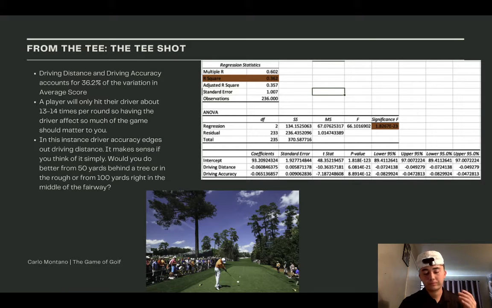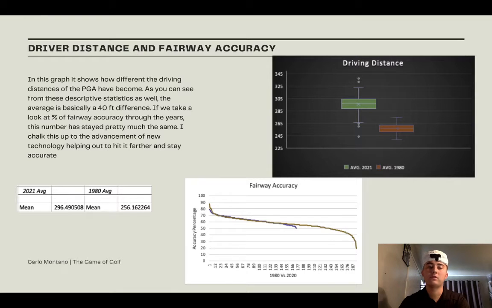So what that tells me is just because you hit it far does not mean you're going to be good. You have to hit it accurately as well, right? So would you rather hit it 50 yards, really close, but from behind a tree because you hit it poorly, or 100 yards right in the middle of the fairway? Accuracy matters.